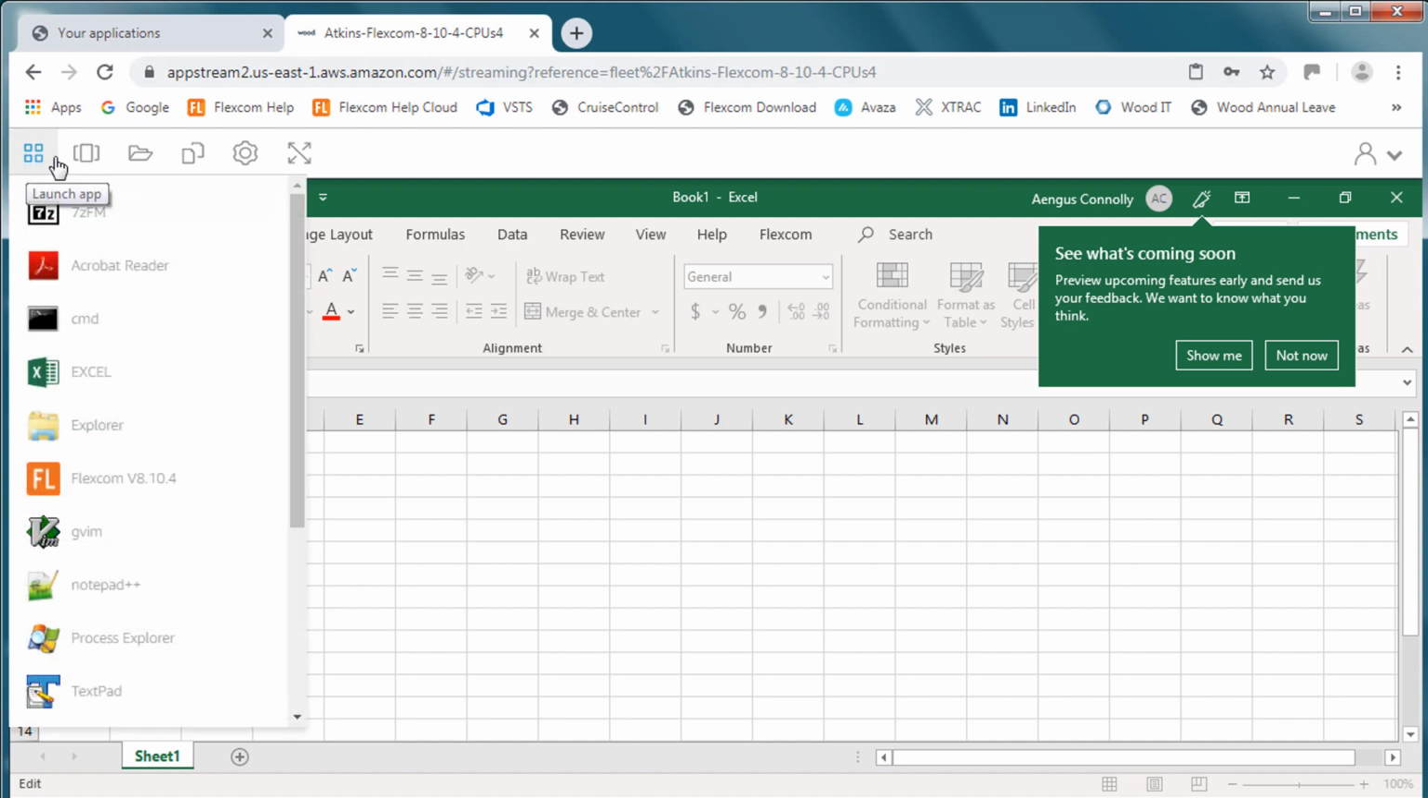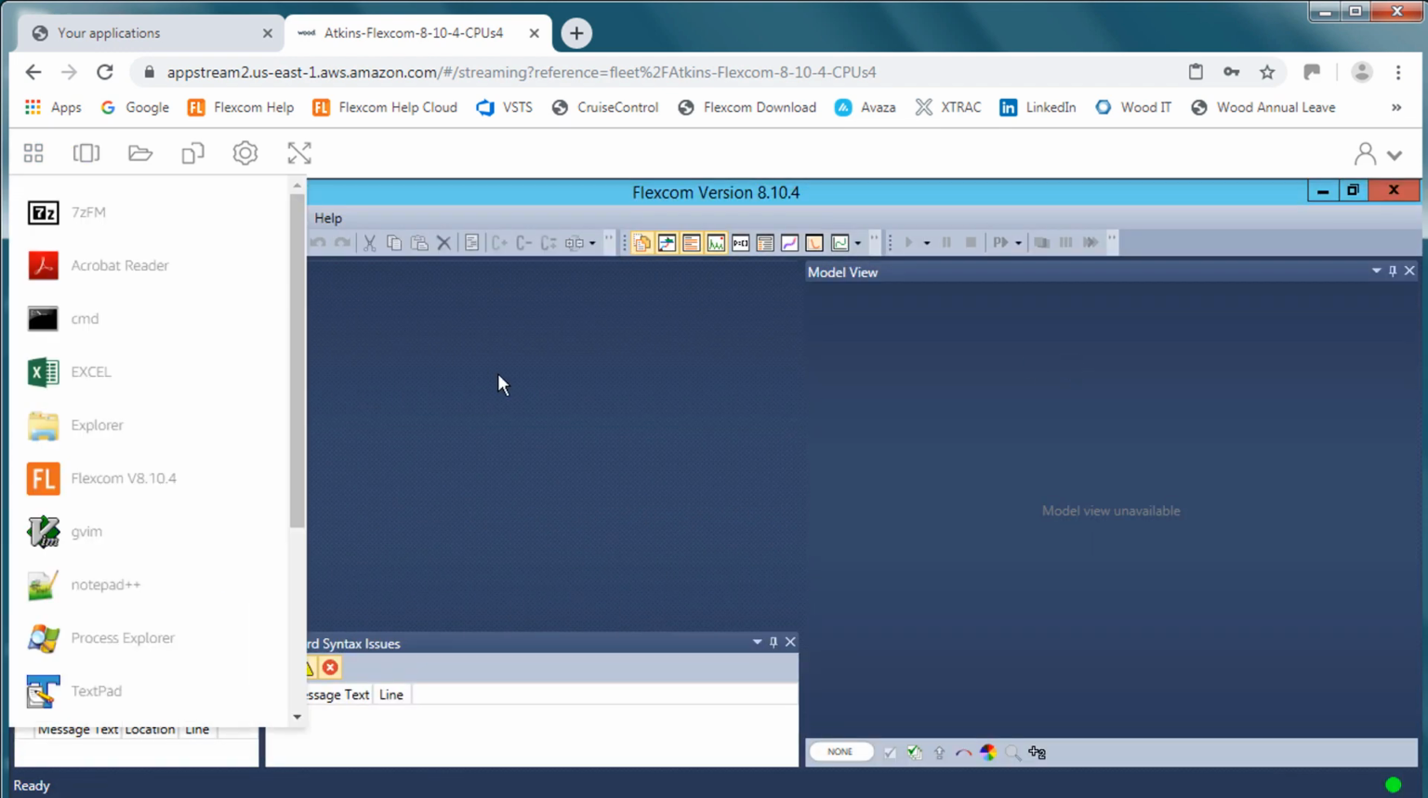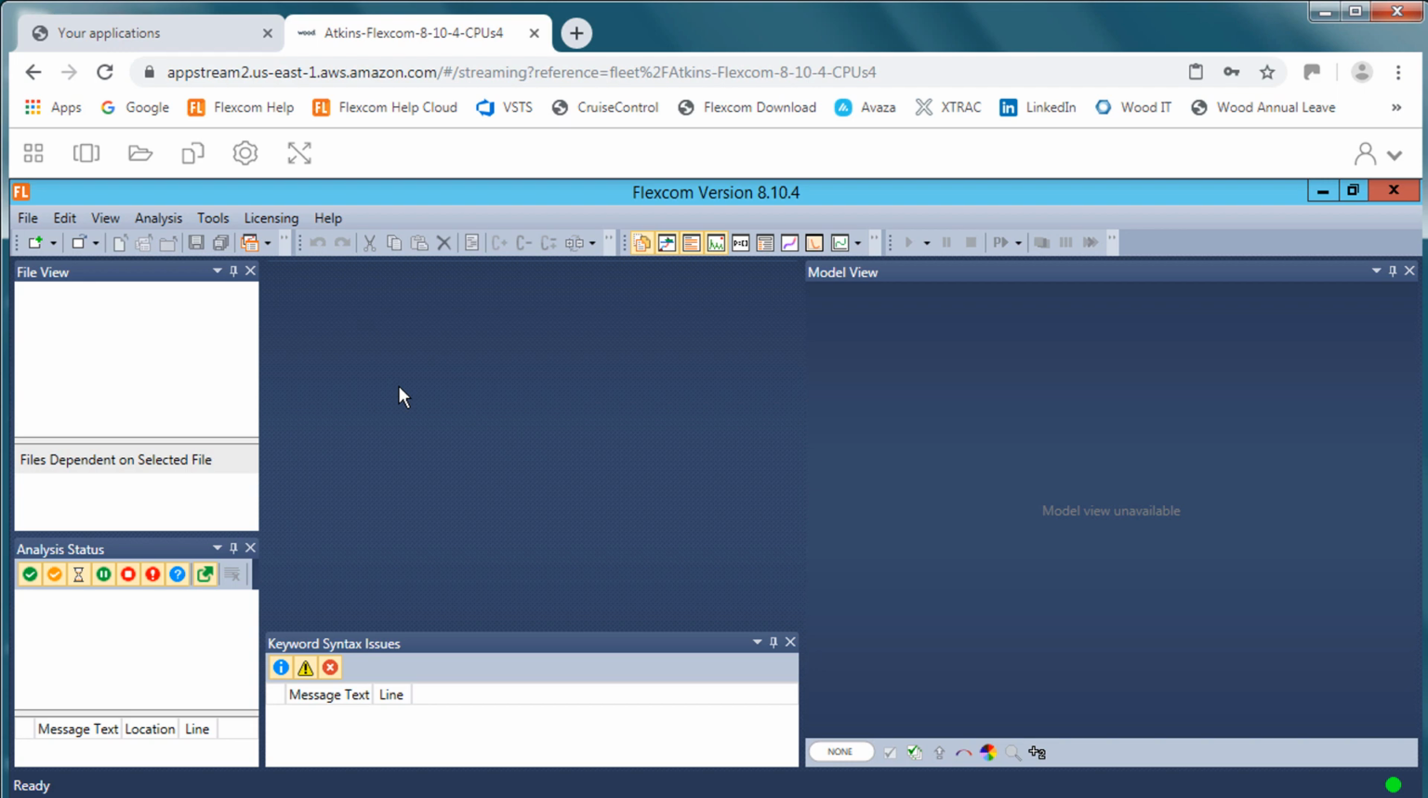If you want to switch between windows, you can use this switch button here. This lets you select between all the different products which you have open. So at the moment we have Flexcom and Excel. We can just choose one of those two. That's analogous to using your Alt-Tab key on a normal desktop machine. It allows you to switch between your active windows.